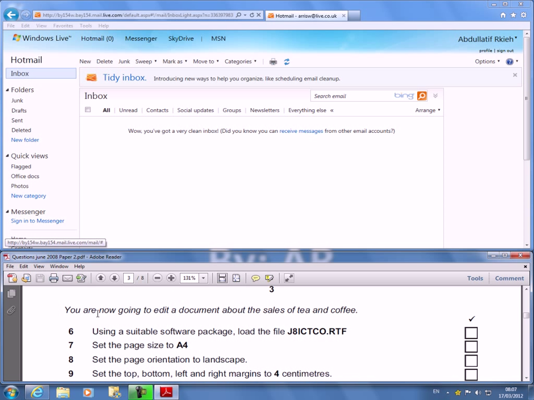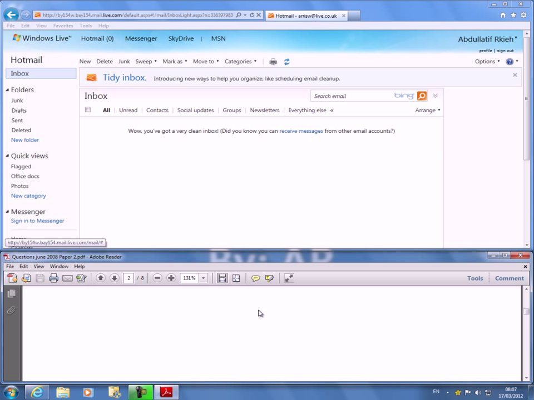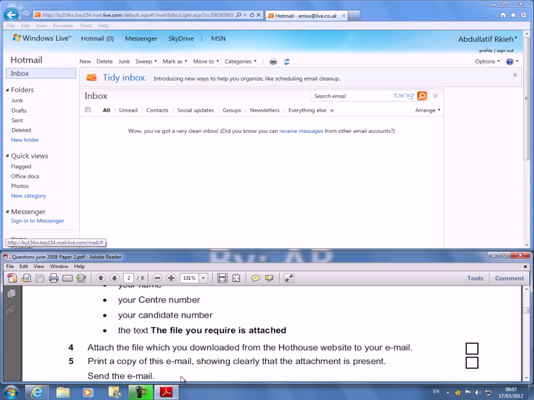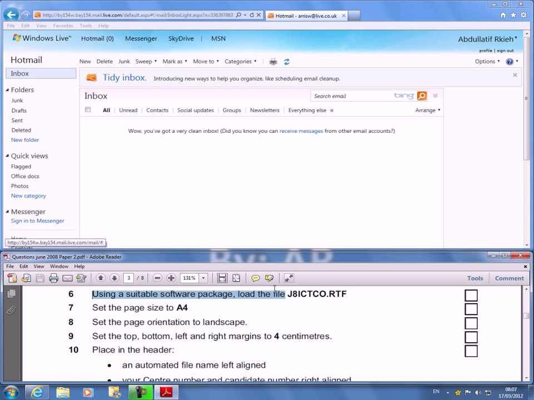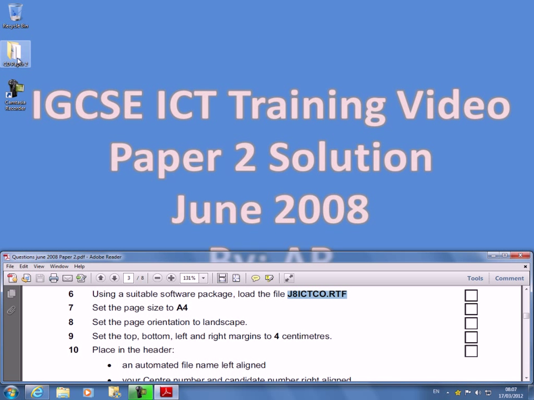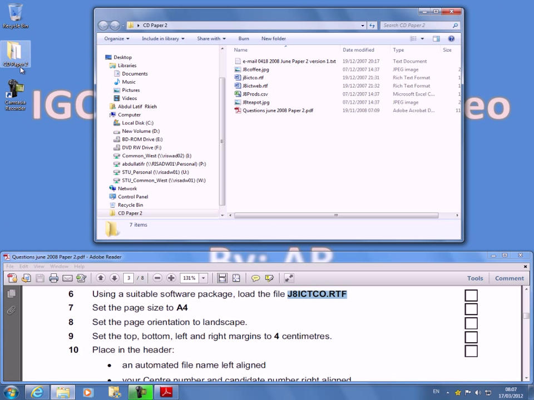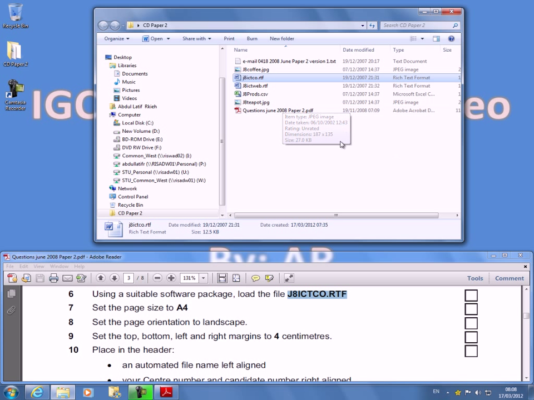So you should take a holistic look at the paper and not be stuck on one question. These are two separate parts. Up until this point, it deals with email, and we're waiting for the email to see what the instructions are. In here, you can actually start because I make this file available to you. That file is in this folder, which will usually be called support files for whatever paper you're doing. This is the file, j8ictco.rtf. So I'm going to go ahead and open this file.